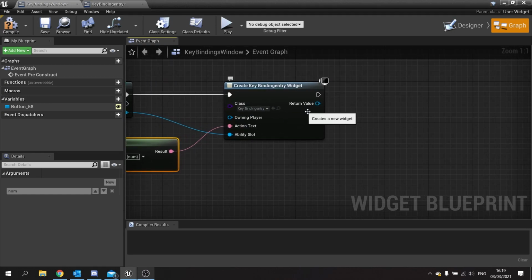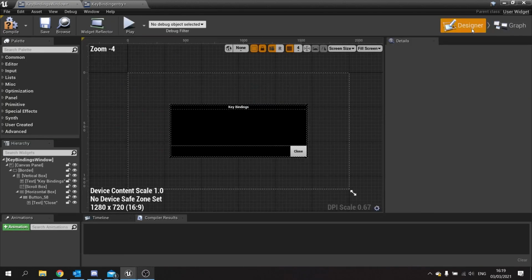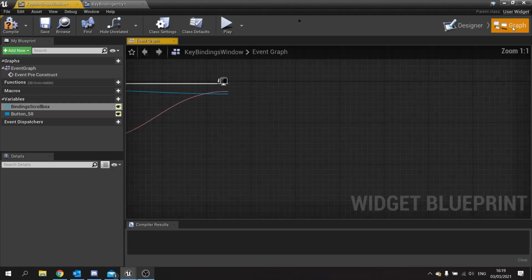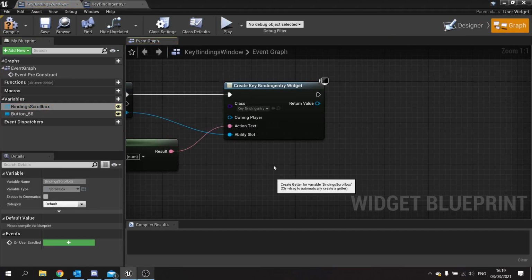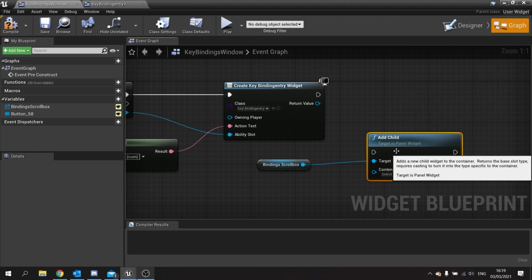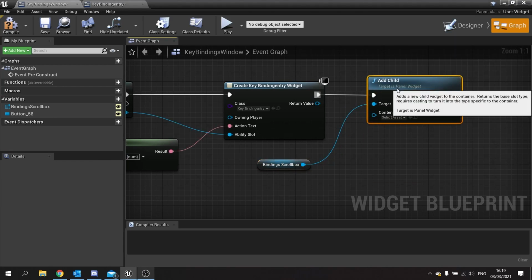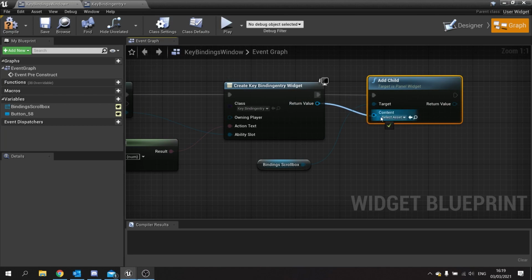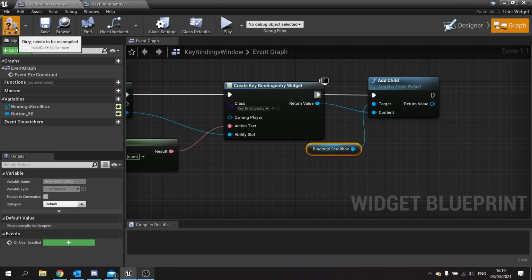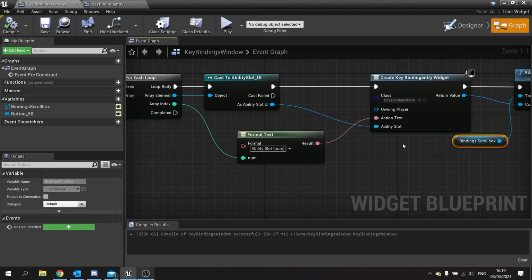We now need to add that to our scroll box. So in the design view, click on your scroll box, name this bindings scroll box, and tick is variable. In the graph, drag this out, choose get, and then add child to it. And you can plug in your return value into the add child so it knows what you're adding towards it. After hit compile and saving, you're pretty much done here.